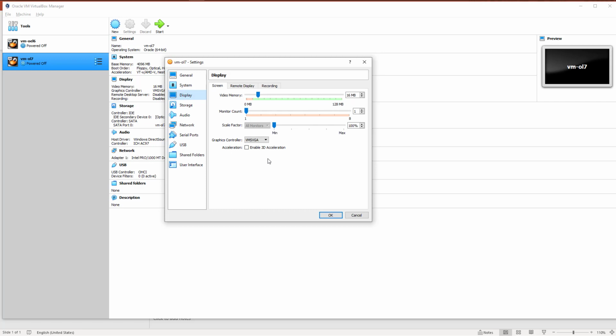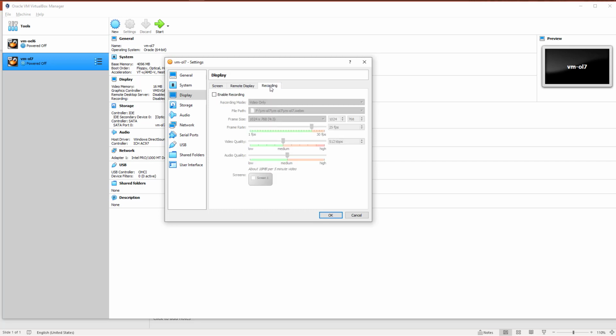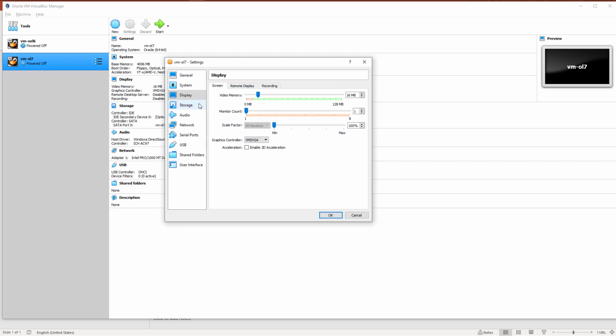So now let's go to display. In the display section, no need to change anything here. Okay, here no need to change anything, you can select VBox, VGA, or you keep default. Okay, this is perfectly fine. Here also no need to change anything. Okay, no need to change anything, this is fine. Recording, leave it as it is.